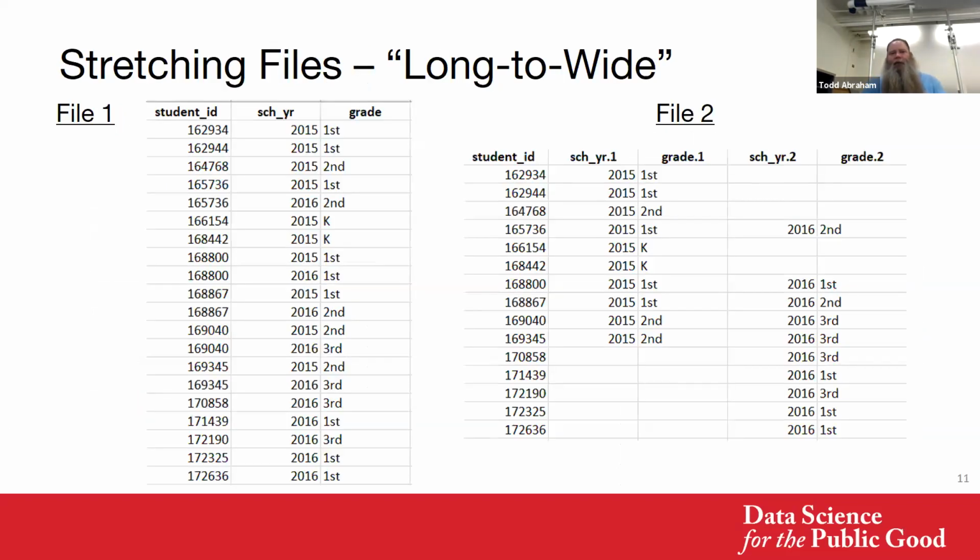Some other things that we do typically with data is we reshape them from a long format to a wide format. So in stretching files, we might take a data set that comes through like the one on the left, where you can see that there are repeats. If you go down about the 4th, 5th row, you can see that ID 165,736 occurs twice. And if you go down a little bit further, you can see 168,800 occurs twice. And so there are repeats in these data.